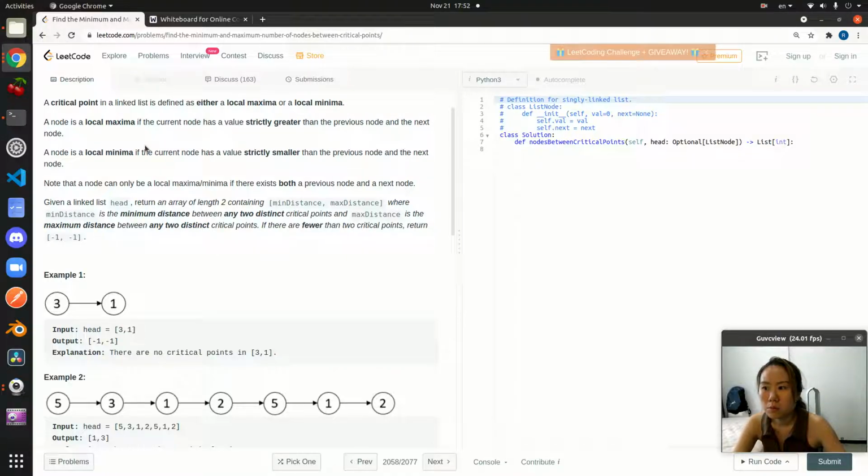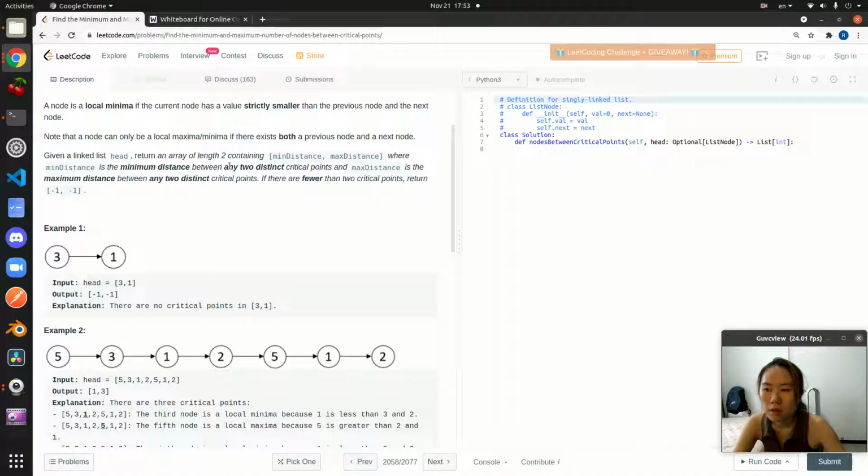So local maxima basically means that the current node value is strictly greater than the previous and the next node. And local minima means the current node's value is strictly smaller than the previous node and the next node. And note that it has to be sandwiched between two other nodes for it to be considered a local minima or maxima. For example, in example 1, there's only two nodes, right? So there isn't any critical points. There can't be any critical points.